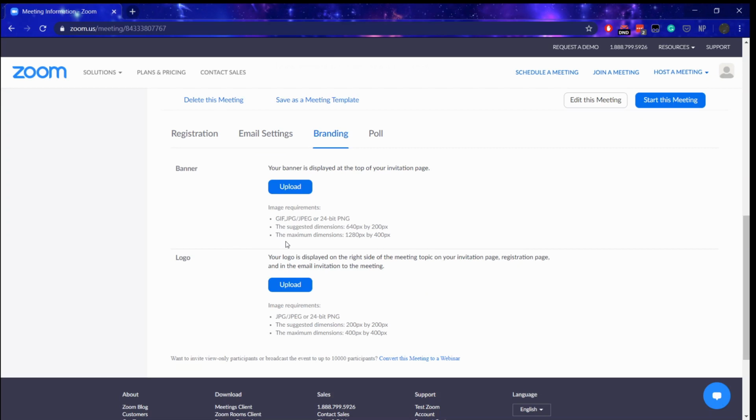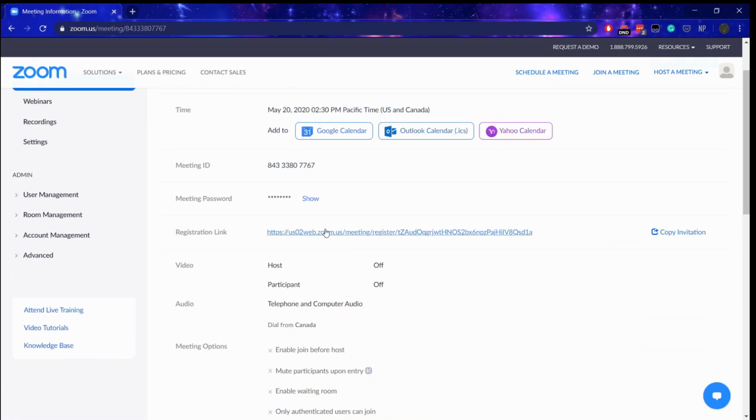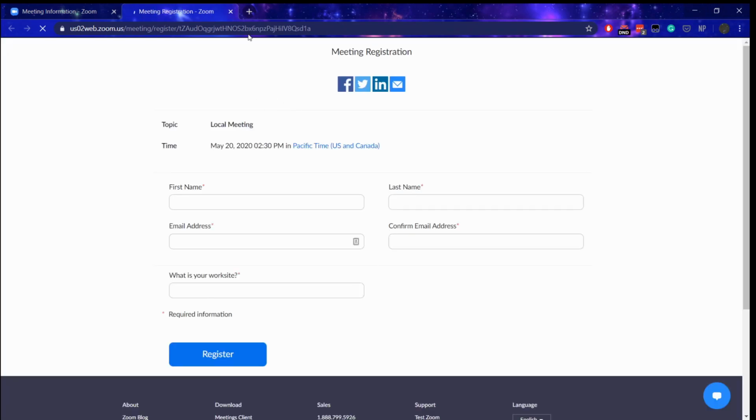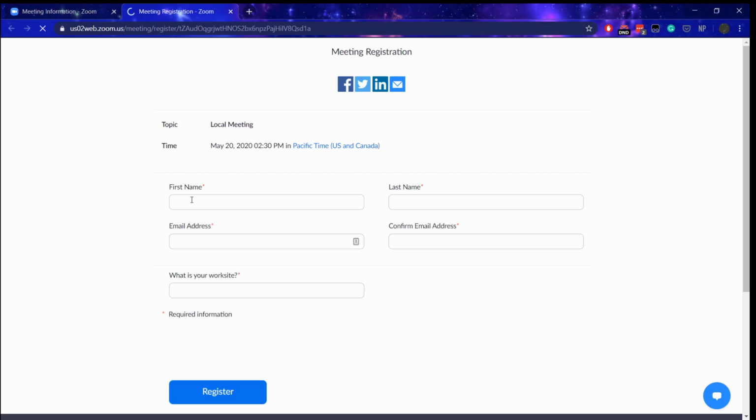Next is branding. This is a good time to actually show you the registration page, what it looks like. You would send this link to somebody and they would have to put in this information here. So your first name, last name, you can tell they're required because of the little red star, and email address. In this case, we asked them for their work site, so they'd have to put something in there.